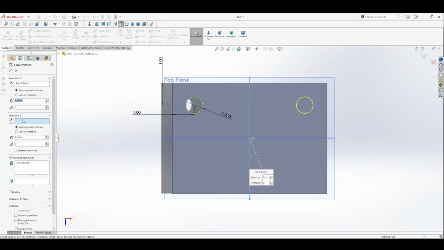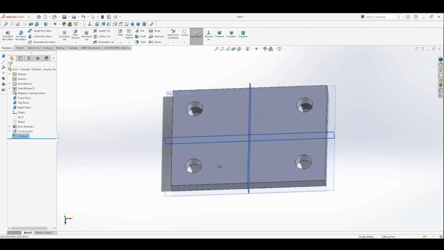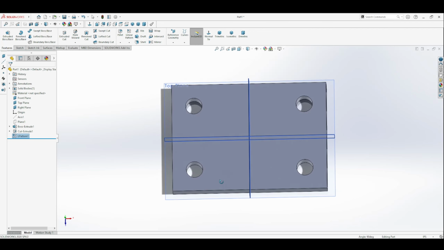But initially here, we've got direction 1's the right plane, direction 2 will be the front plane, and here we have 5 inches minus 2 is 3, and there's your pattern, and you'll hit the check, and there's your pattern, and you've got your holes like that.